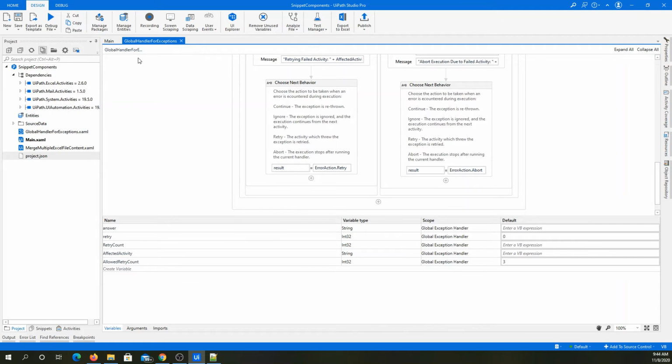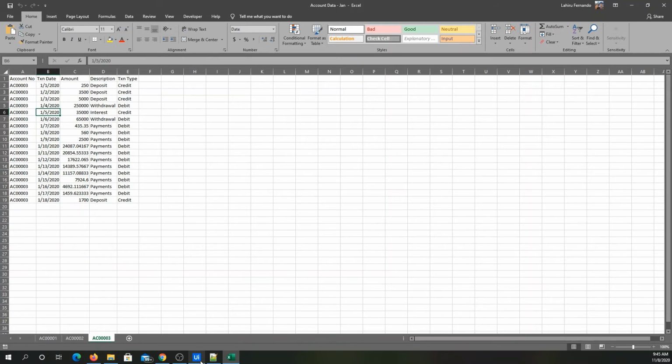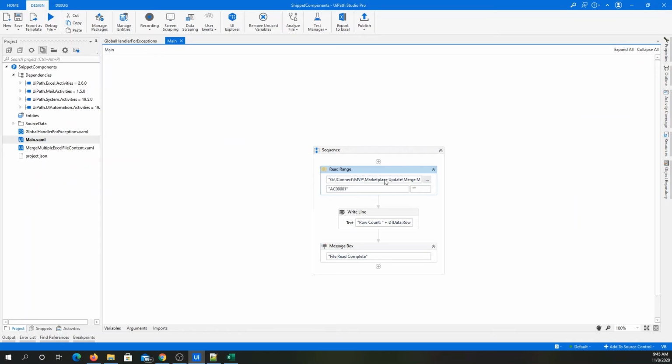So we can try it out. It's set to the default of 3 retries. In my main XML file, I'm reading an Excel file, getting the data table row count and showing a message box saying the file read is complete. If I have this Excel file open, by default, the execution should fail in trying to read the Excel. So let's try that. I'm going to run this.